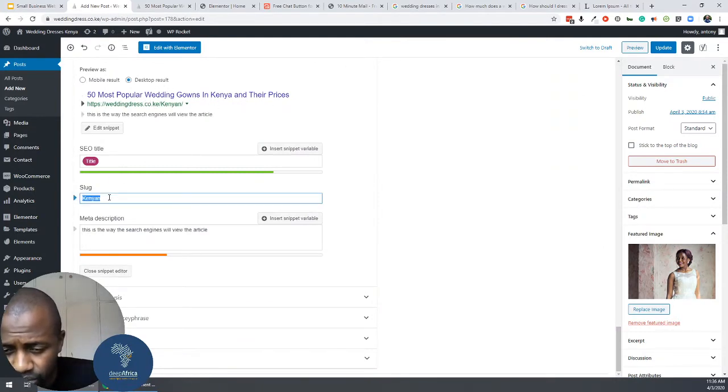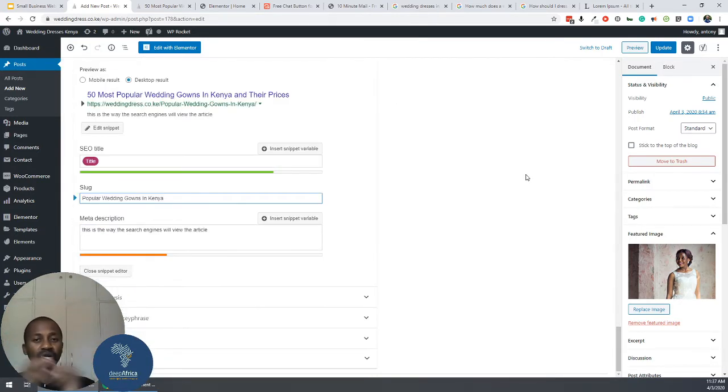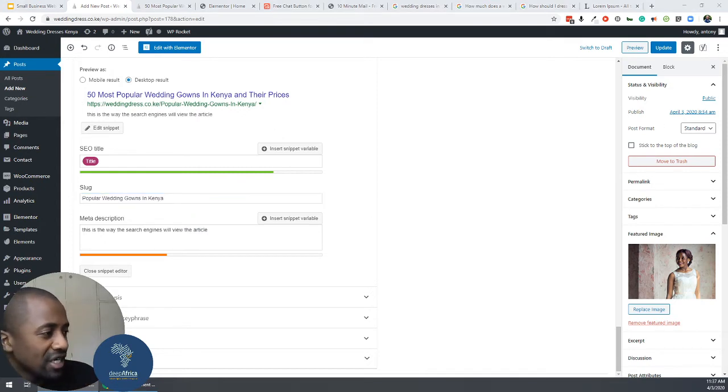So gowns in Kenya. You see that the snippet is now also showing and not snipping off: popular wedding gowns in Kenya. So you can edit that slug. That's the reason why this is really useful. For your pages, you really need to have this, because for posts it will automatically do this, but for pages it may not do that as automatically. So you need to be more careful about that. I've taken a lot of time talking about SEO. I don't know.